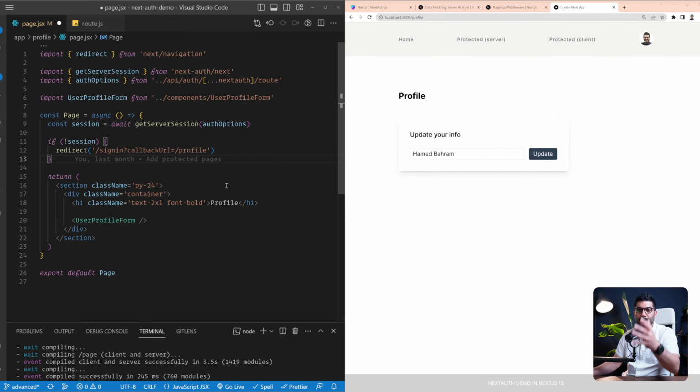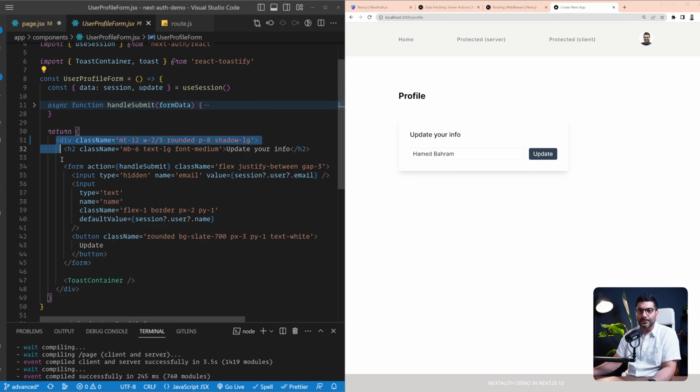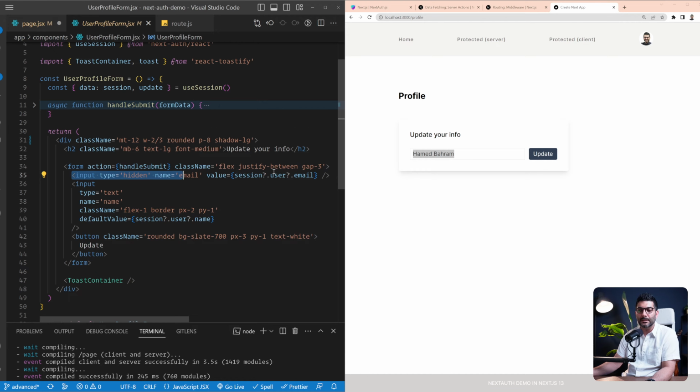So this page is similar to what we had in that video. The only thing that we have added is this user profile form. So let's just go to this form and see what we're doing over here. Now, this user profile form, from the first glance, is just rendering this form that we can see here. There's this input type text where we have a default value for the name of the currently logged in user. We have this button that submits, and we do have a hidden input over here, which is containing the email.